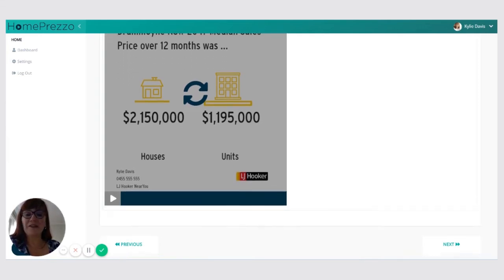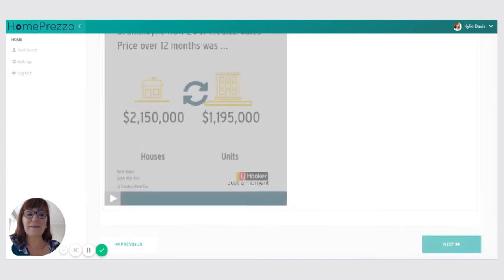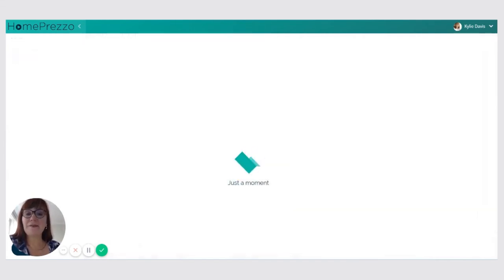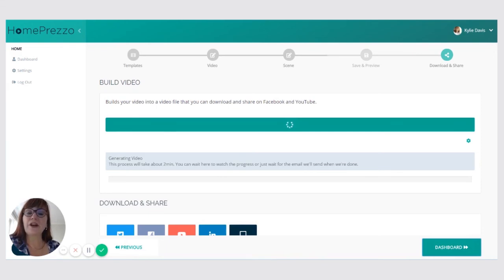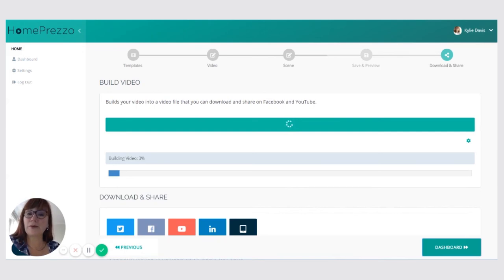So that's all you have to do. When you click the next button, it's going to finalize that video because I'm happy with it. If I wanted to change any of the colors, I'd simply click on the back button and then edit again. This takes a little bit of time, but you must do it or the video won't play properly when you share it. It'll finalize it. But if you haven't got time, just click back to the dashboard or go and do something else, and HomePrezzo will send you an email when it's done.